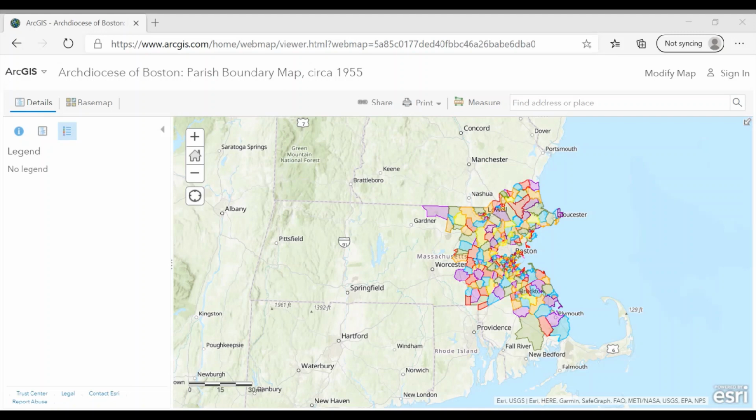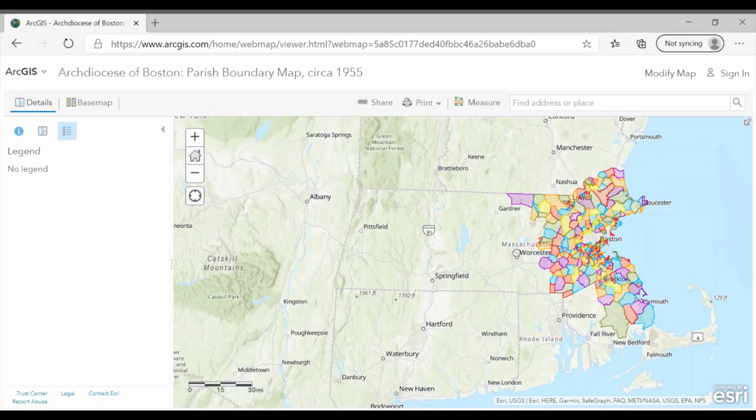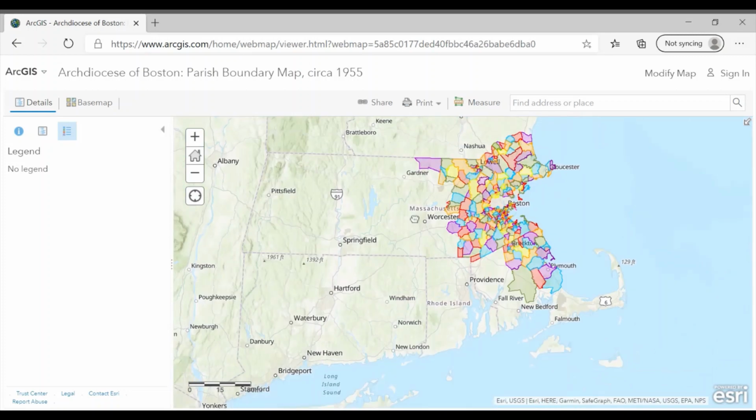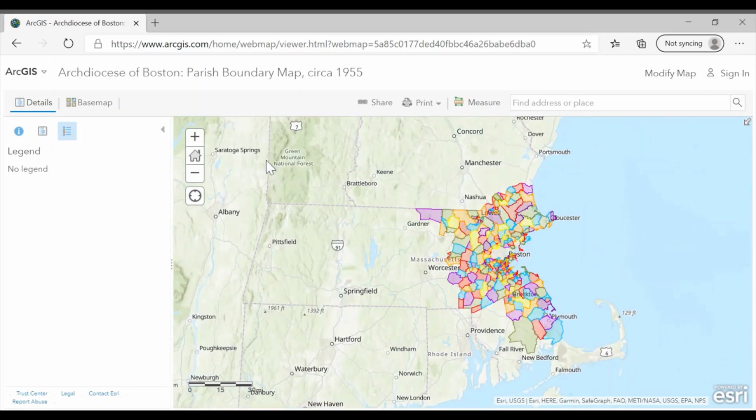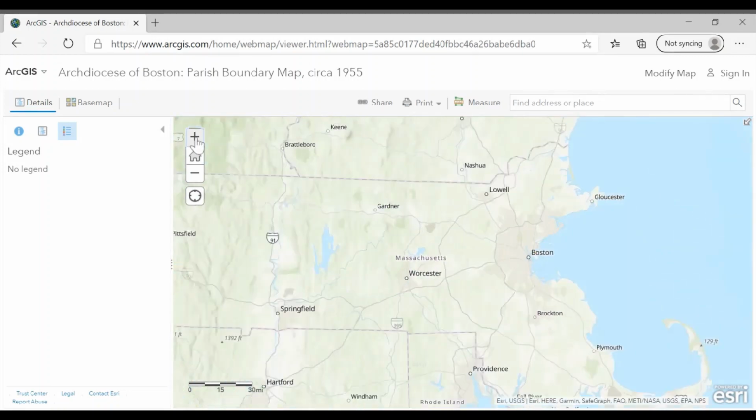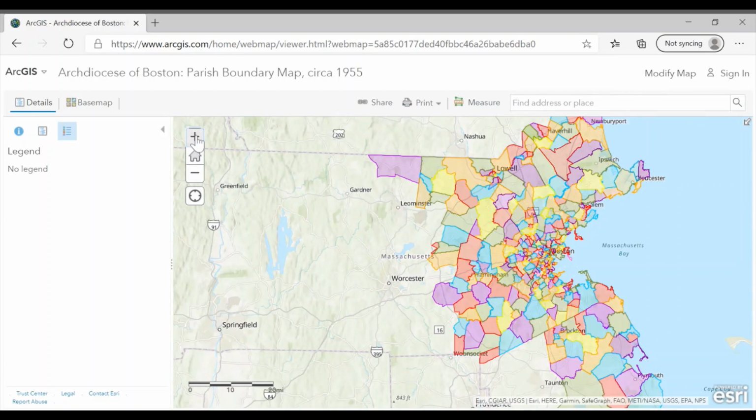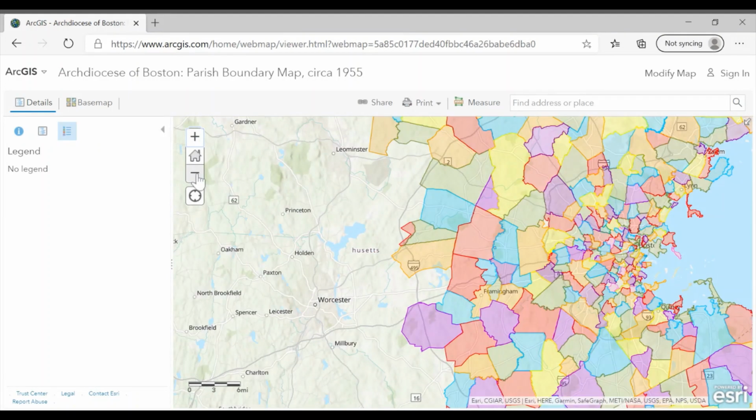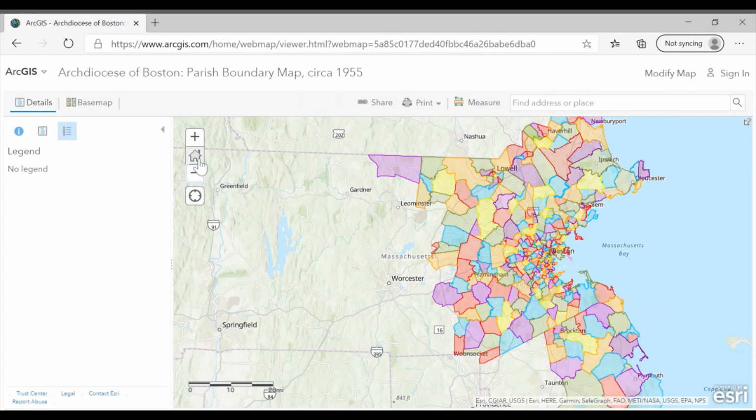To navigate, click and drag in any direction. To zoom in and out, either use your mouse wheel or the plus and minus buttons presented on the screen. To return to the default view, click the Home button.